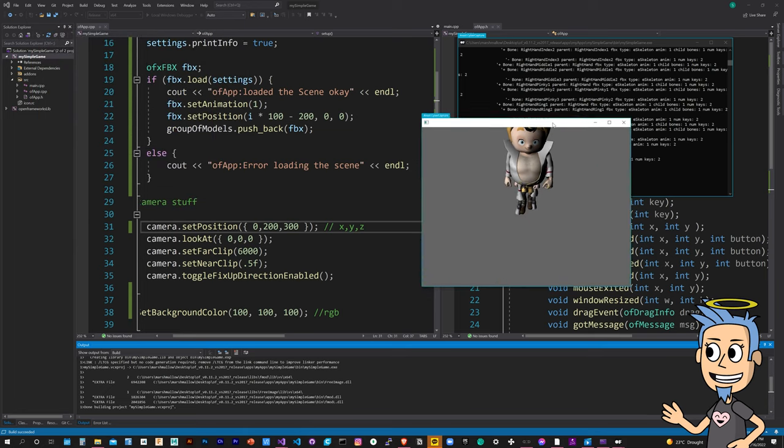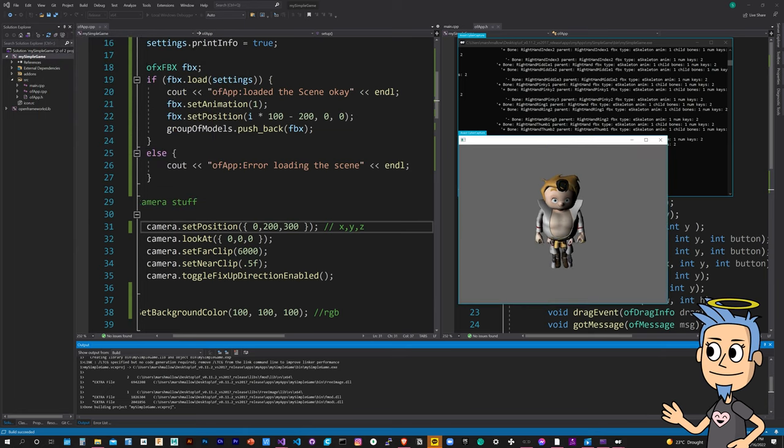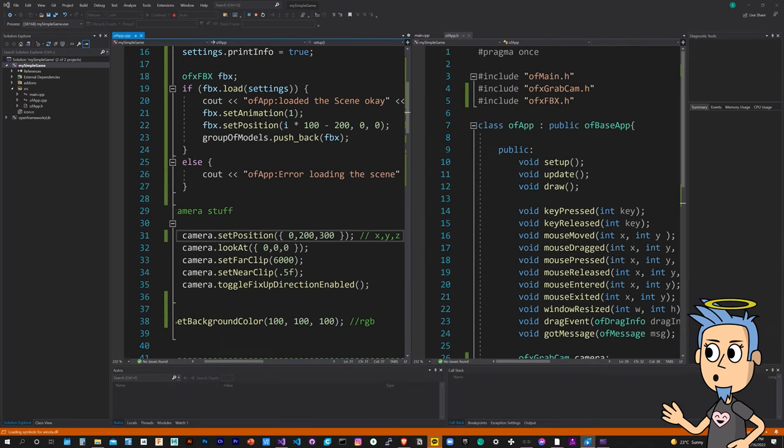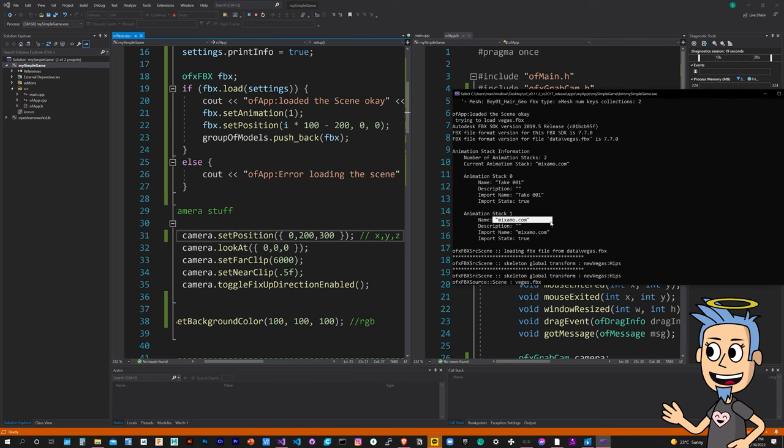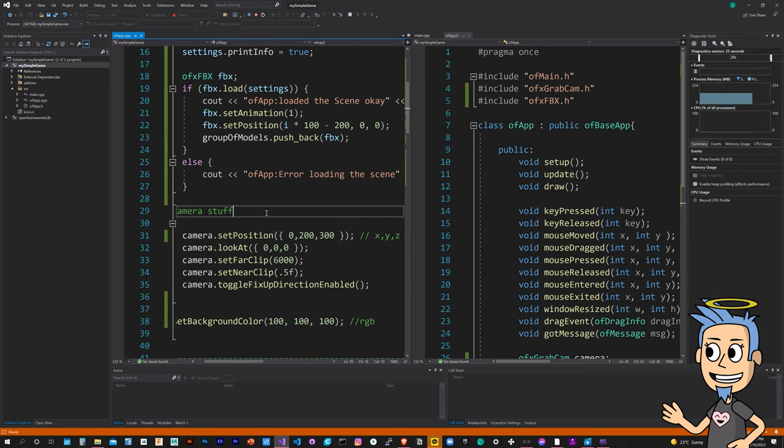And if you can see the animation stacks, you can see that there are actually two animations inside our FBX files. The first one is called take 0.1, which is just the model itself and no animation. And the walking animation is somehow called mixamo.com. And we're using the second animation, which is in index number 1.